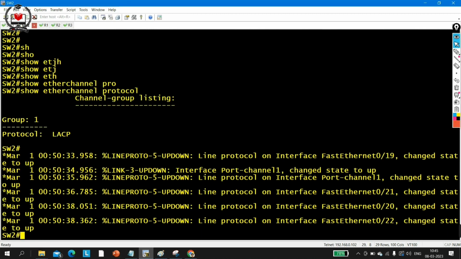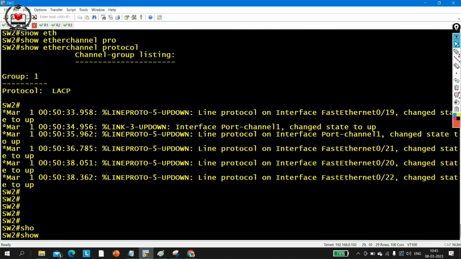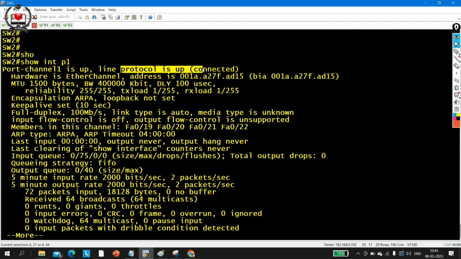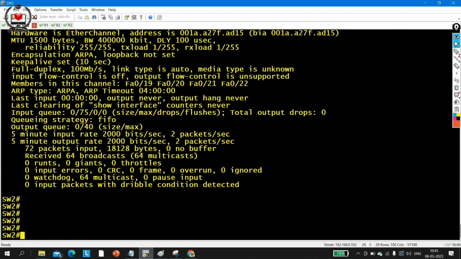On switch number 2 also you can verify. Interface Port-channel 1, are you able to see? Protocol is up, status is also up, right? That means EtherChannel is working fine between switch 1 and switch 2, right?